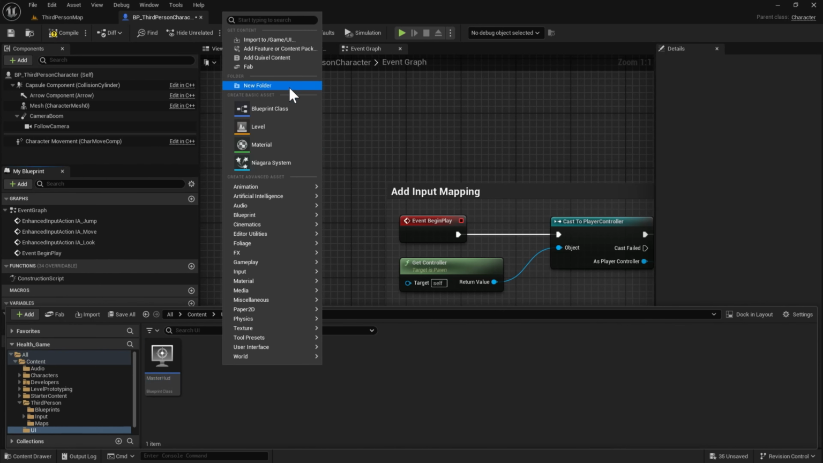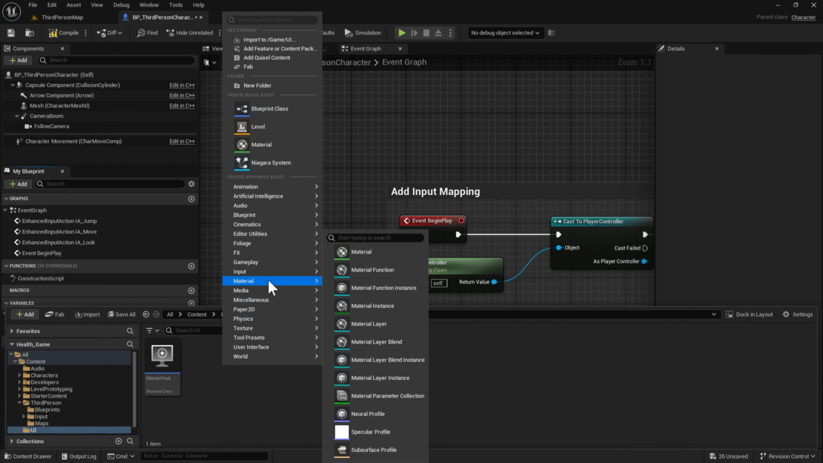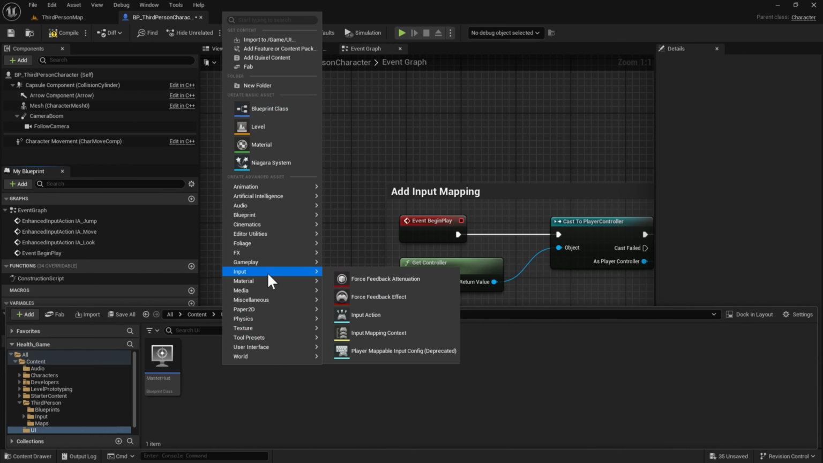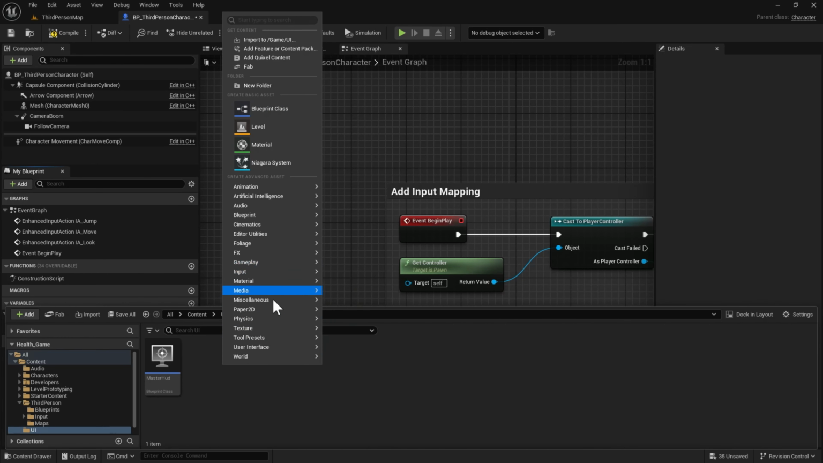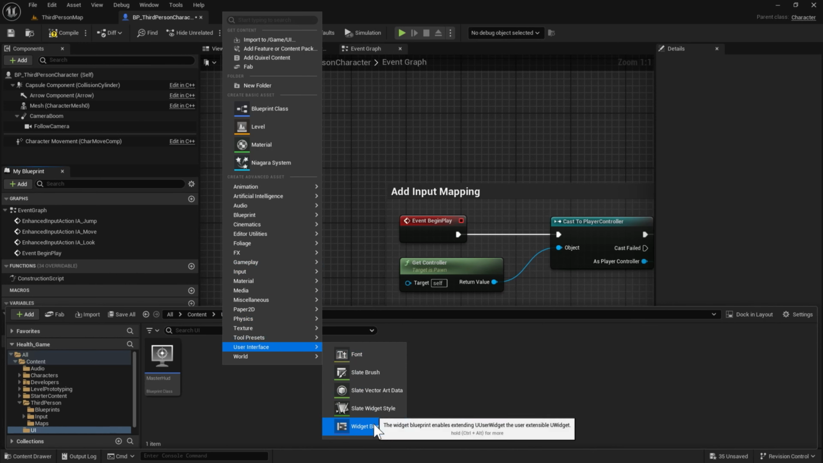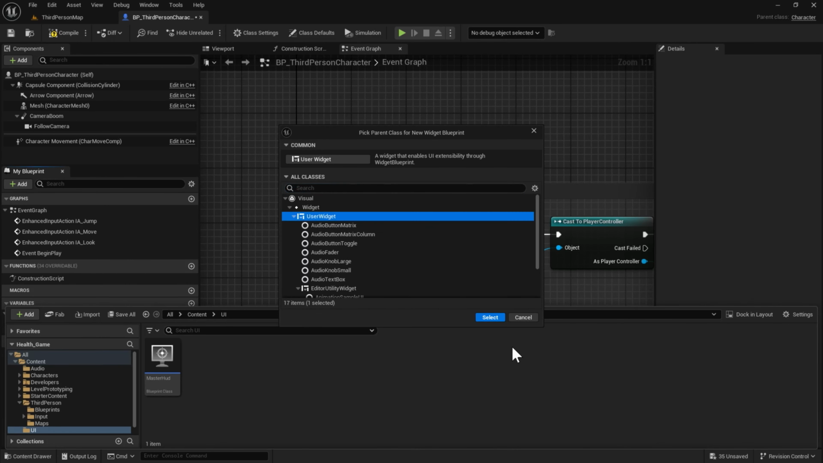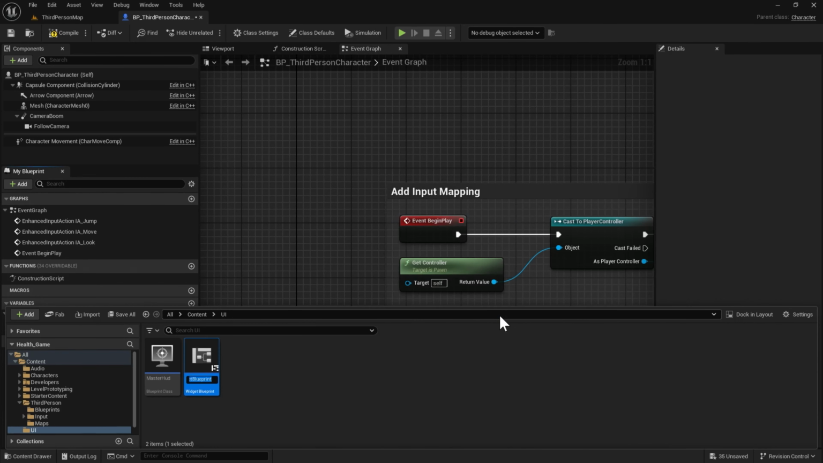Okay, next we are going to make a UI widget. So we're going to go to user interface, and we're going to make a widgets, user widget. Okay, in this one we're going to call it game widget.